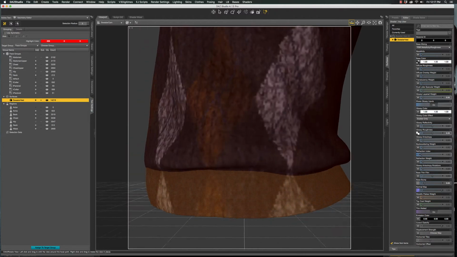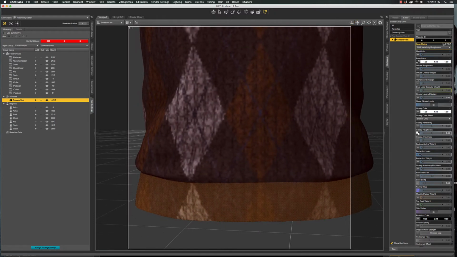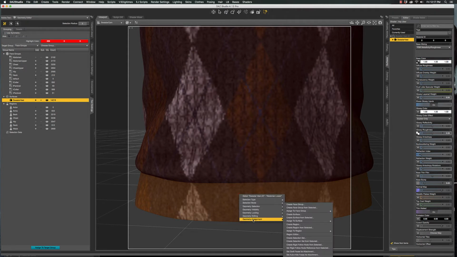So we've got that section, and we want the waistband to be by itself. So what we're going to do is come over here. We're going to assign the geometry and say create surface from selected.